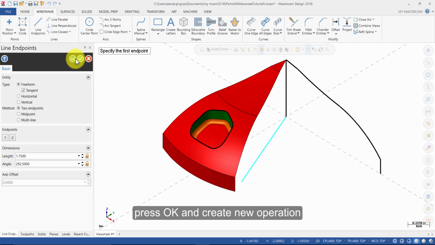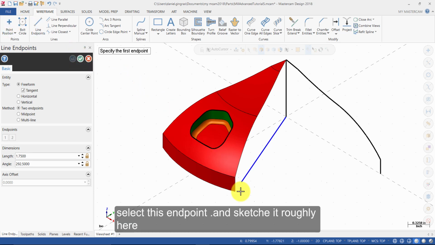Press OK and create new operation. Select this endpoint and sketch it roughly here.